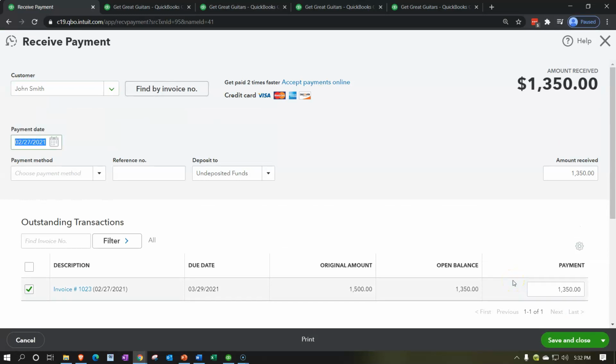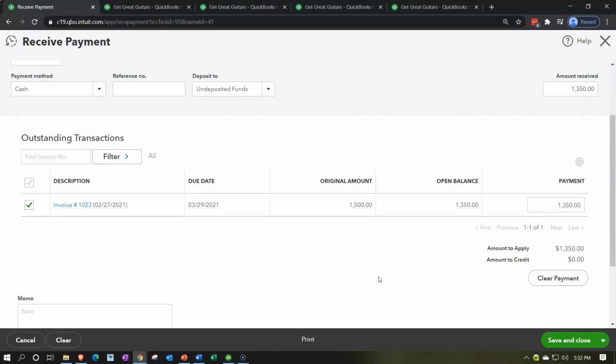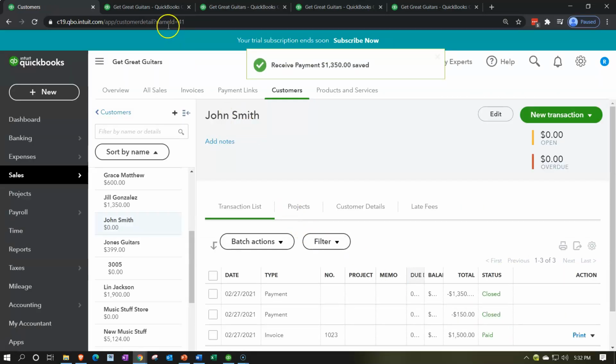I'll keep it at the 27th, and I'll just call it cash again. It's going to go into undeposited funds. They owe us the $1,350 left of the original $1,500 after having applied out the down payment. So we're going to say that we collect that. What's going to happen when we do this? It's going to be increasing undeposited funds, the other side going to the decrease of the accounts receivable, and then the sub account for John Smith going back down to zero. They're all paid up, and they can go rock and roll without the debt hanging over everybody's head.